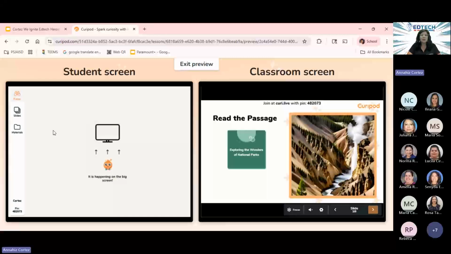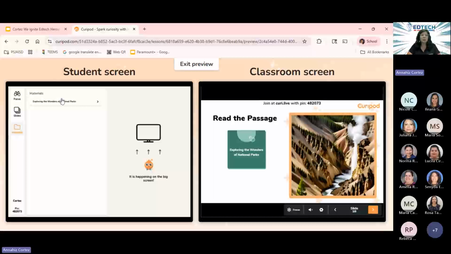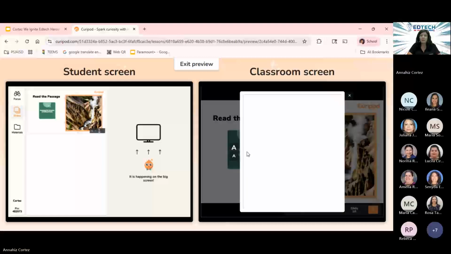On your student screen, you'll see where it says focus, slides, material. Slides will follow along with what I'm looking at. Material, you'll be able to go back to that story at any time. Okay, so that's good to know because your students are going to ask, where's the story? So you'll know there. Go ahead and click on the story.